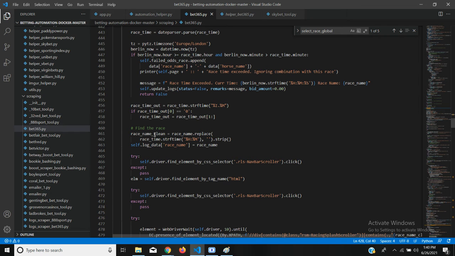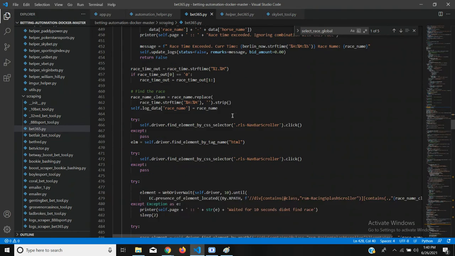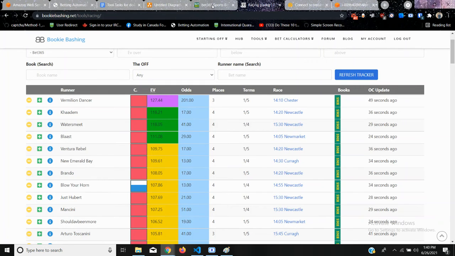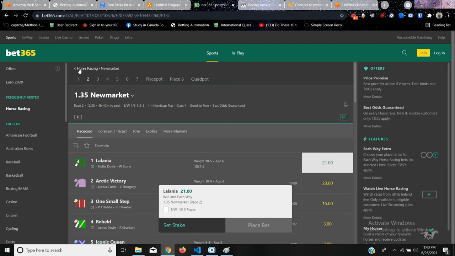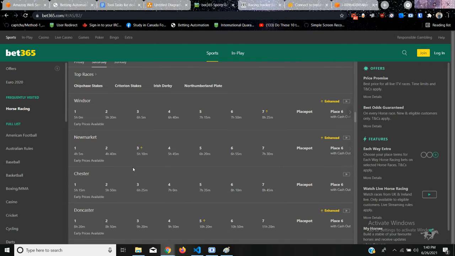And then we find the name of the race, because on this part the name of the race contains the time and then the actual name of the race. So we split the time and race, right? And then we check if that exists over here. So we check the race name and race time.